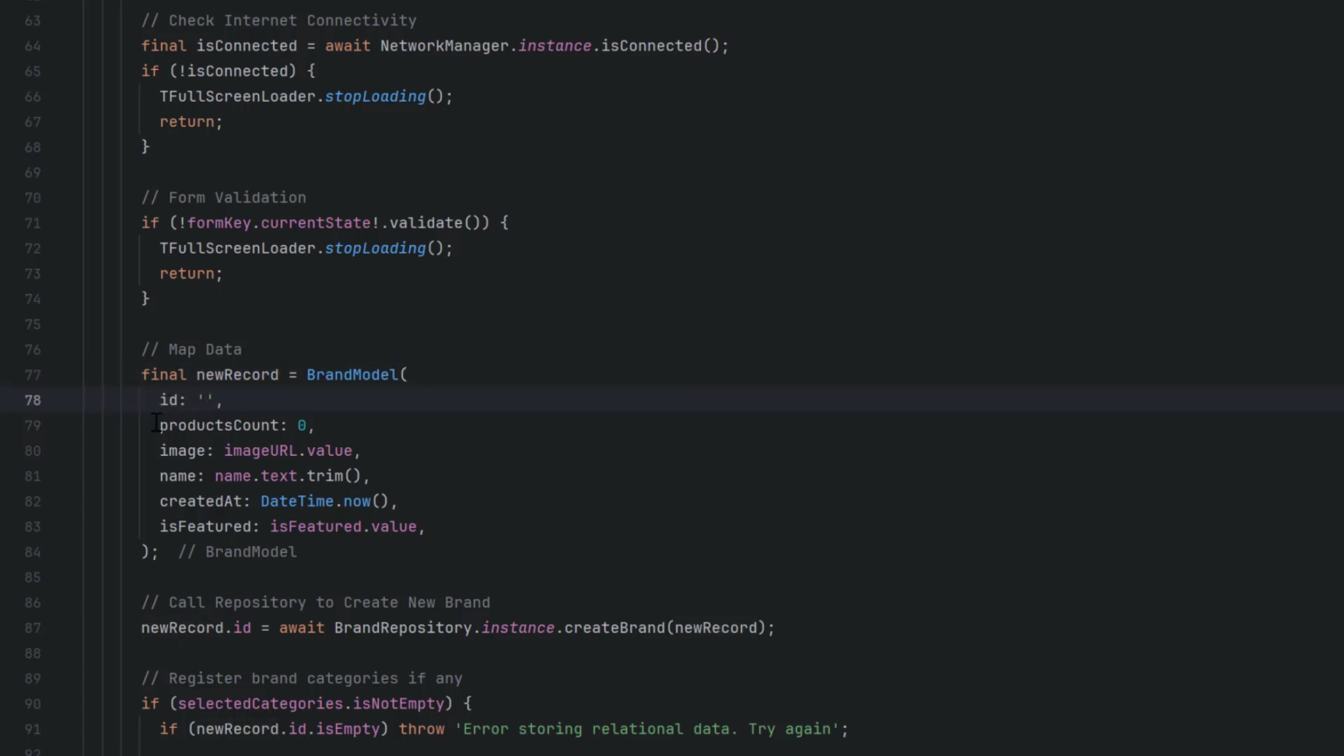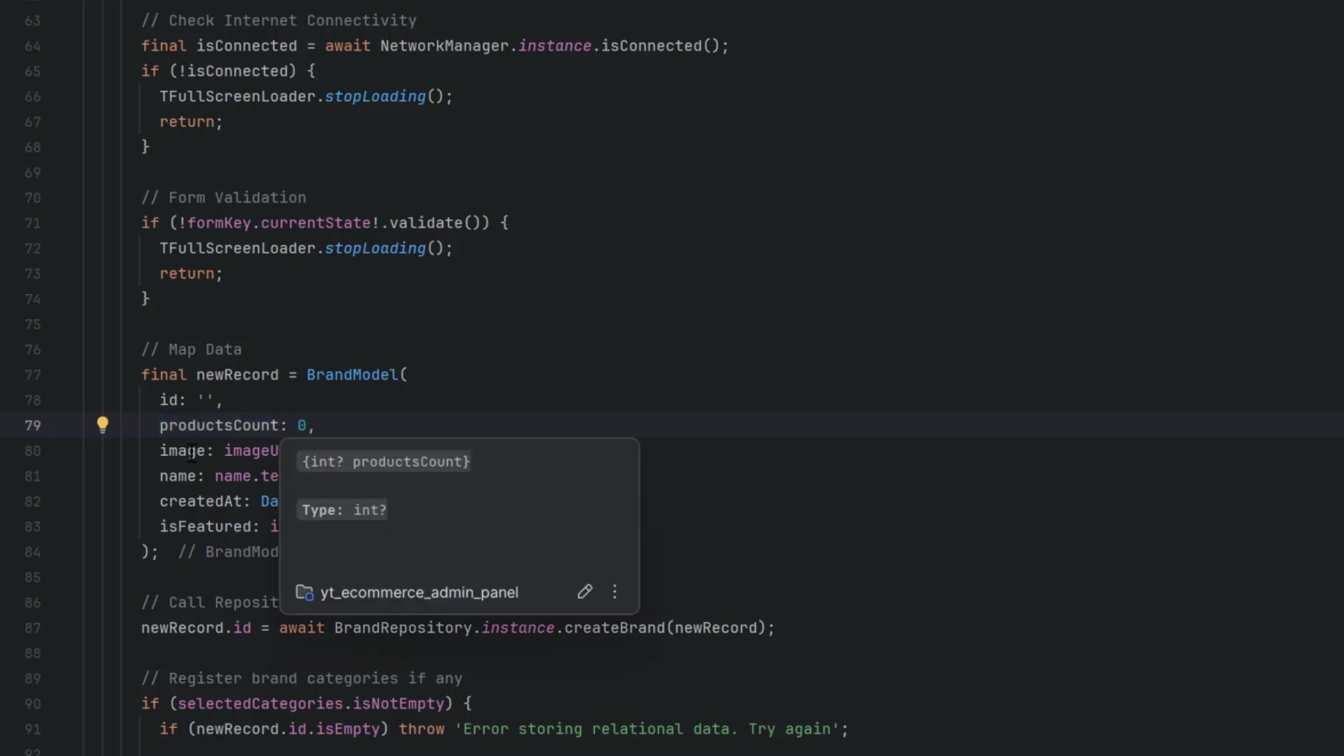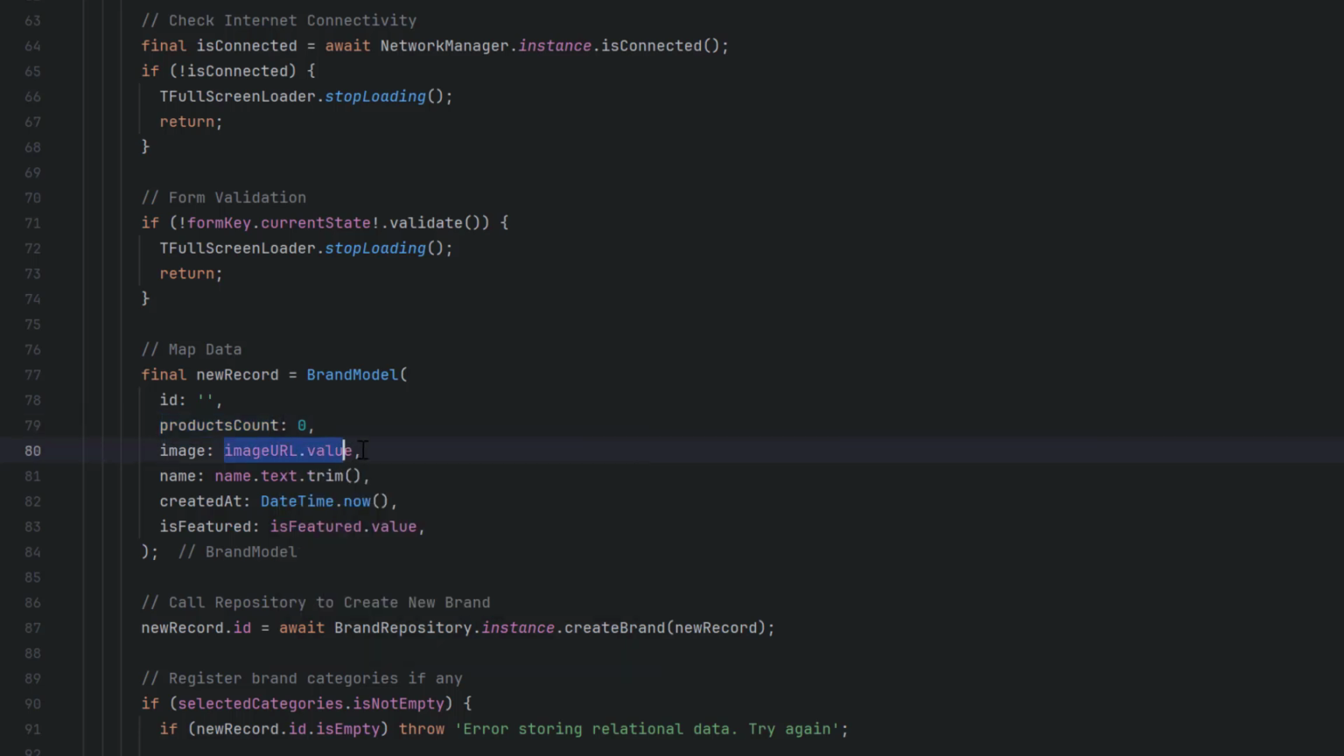And once that document is created, we will get the ID and assign it back to this new record. After this ID, we have products count, by default 0. We're not counting any products here. Image URL is assigned this way from this variable. Then we have name. Created at date is now, because updated date is by default DateTime.now. Then isFeatured is the variable of isFeatured.